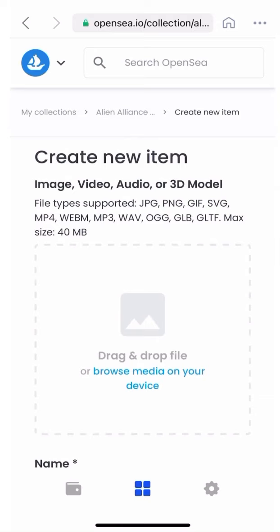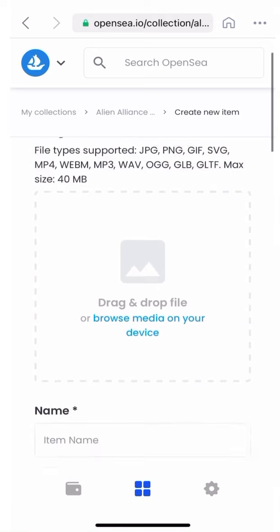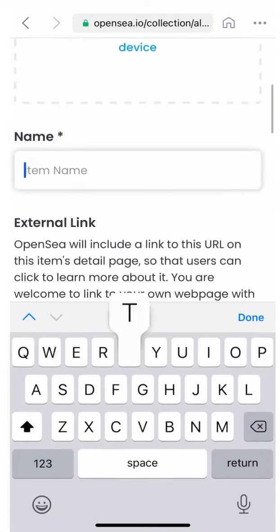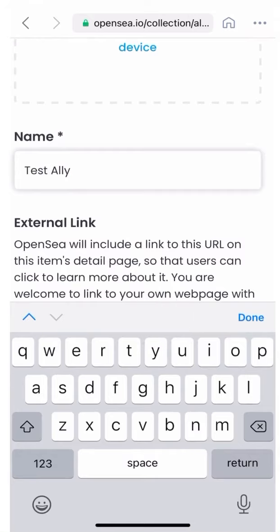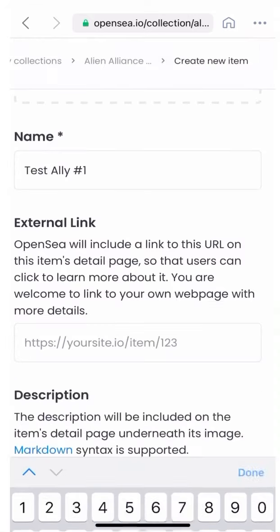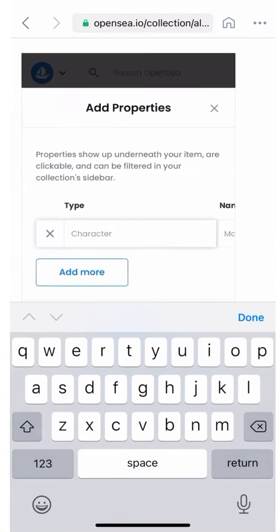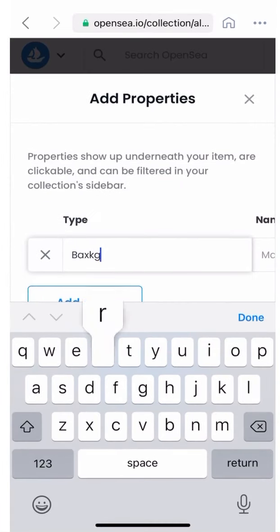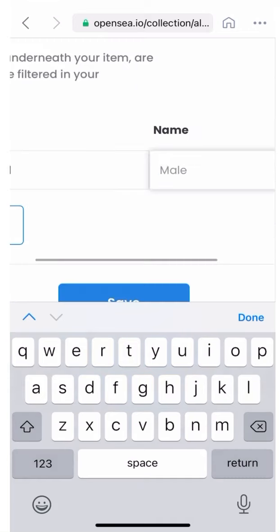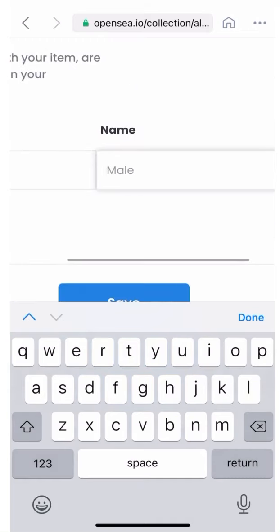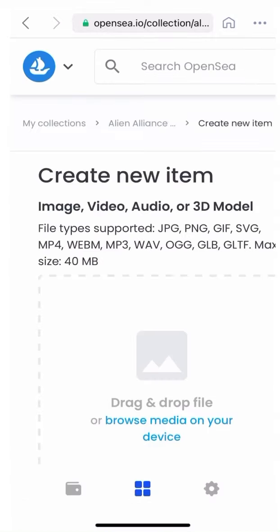And you just go to collections and then go to create collection to get here. You're going to name your item, test ally. This is what mine are called, number 1. And then you're going to scroll down to properties. We're dealing with backgrounds, so you put background here. And then remember, ours was number 333, which correlated to a white background. White. You're going to save that.